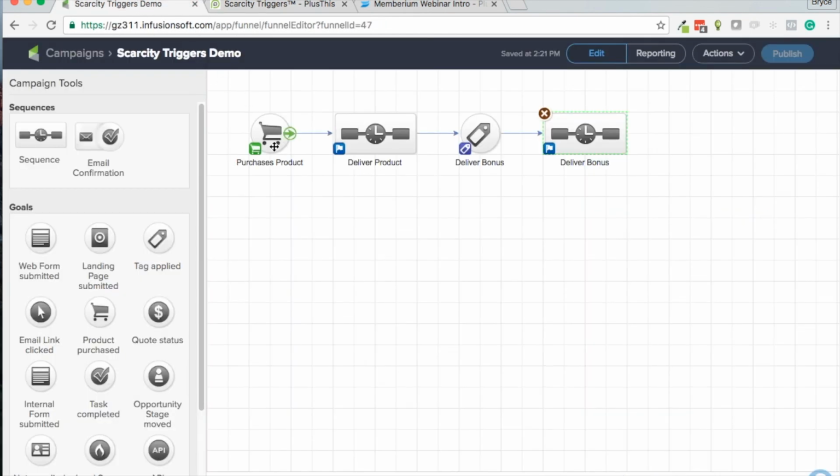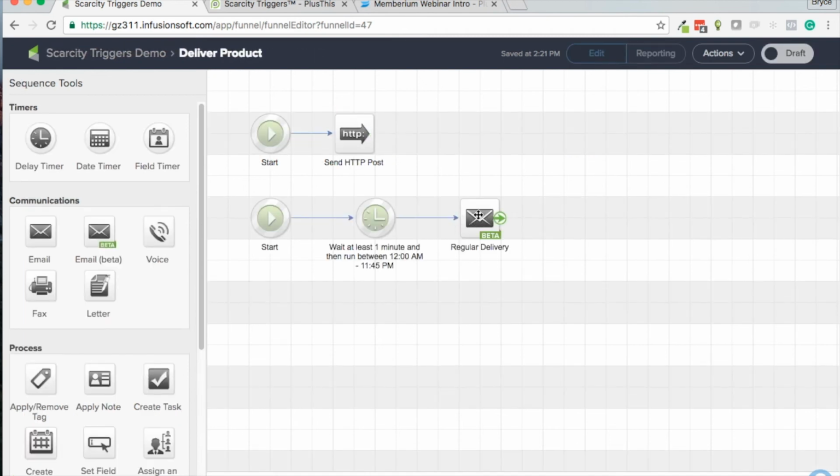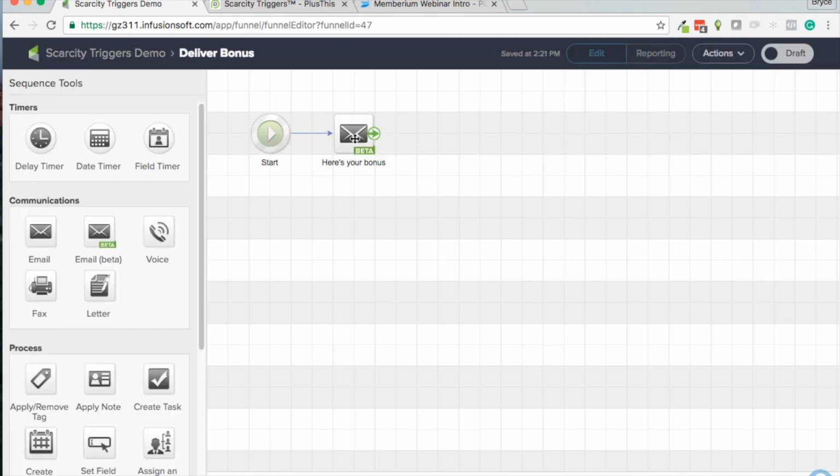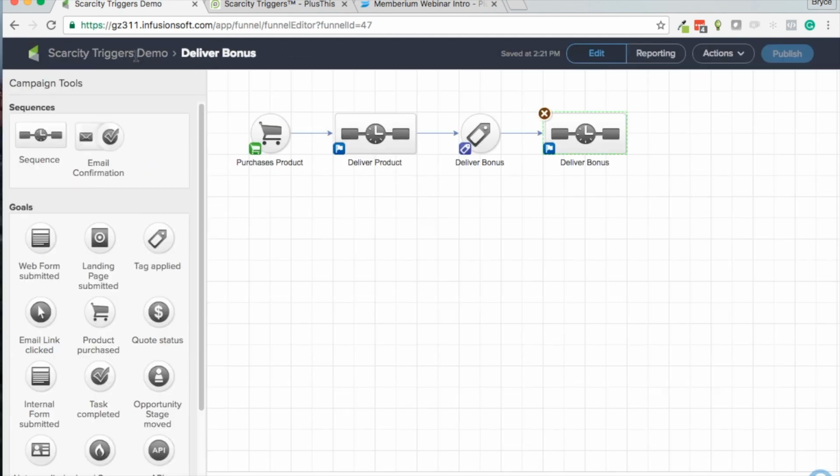And so the way that we set this up in Plus This is we're going to look at the campaign really quick. In your purchase sequence, they're going to purchase a product, and here you're going to deliver your product like you would normally, right? There's a little HTTP post we're going to add when we set up the Plus This feature for this, but I'll come back to that later. And then we're also going to have a tag that is applied to just those first 10 people who end up buying. And then those 10 people will get put into a sequence where they get their special bonus for doing that. So that is the general setup of this campaign.